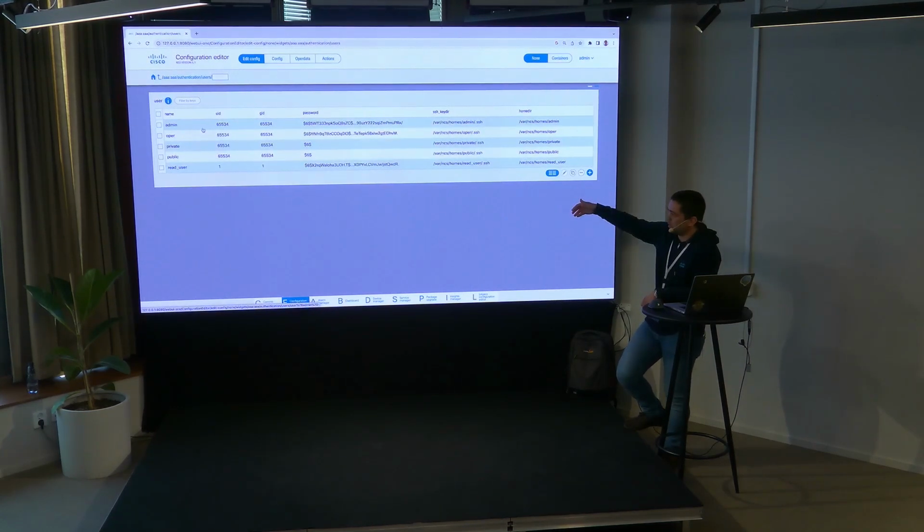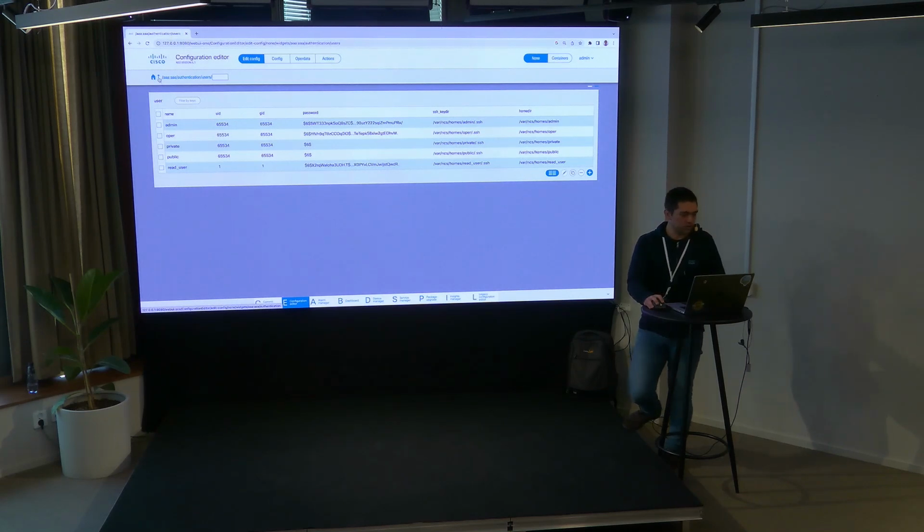So if we go to the AAA module, authentication, users, I can see all the users that are in my application for now. For example, I have here the read user that I've created to simulate these monitoring users, or these users that only have read-only access to NSO.